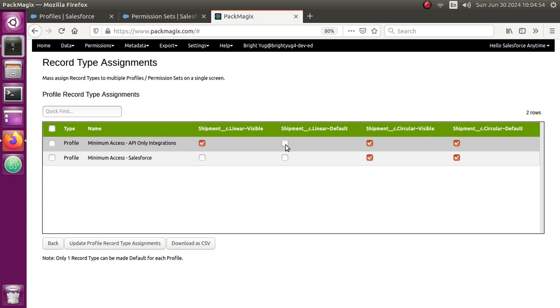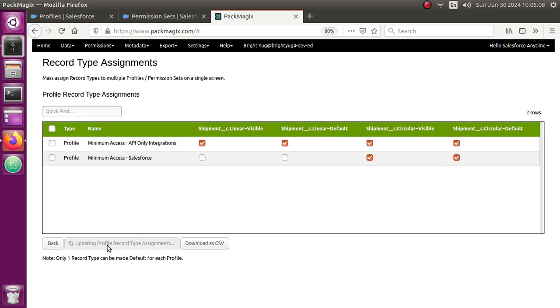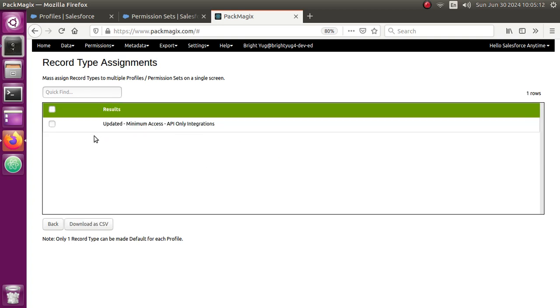So if I select linear as default and I try to update the profile record type assignments, what it is going to do is make the linear as default and circular as not default. So I can show you how it's working. I just did the linear as default here. I saved it. You can see the results here. Updated the profile API only integrations, because that's the only profile I changed.